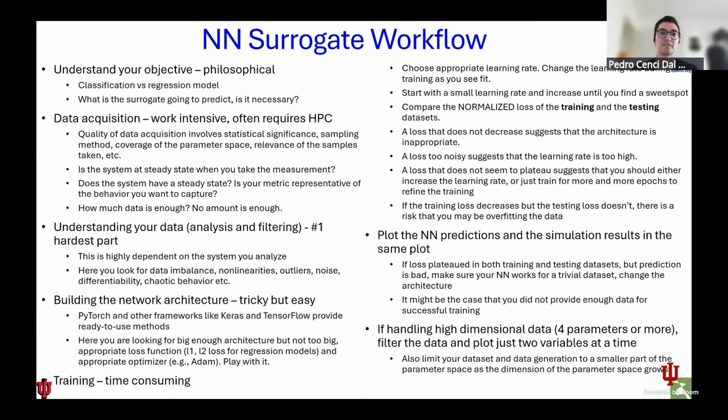So this can make it difficult for your neural network to predict cases where the simulation behaves like B instead of A. You are also looking for nonlinearities, outliers, noise, differentiability, chaotic behavior, all that stuff. So all of those are tricky to analyze and interpret. So this is probably the hardest part.